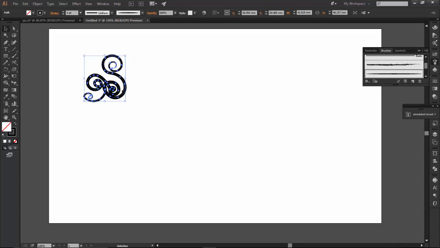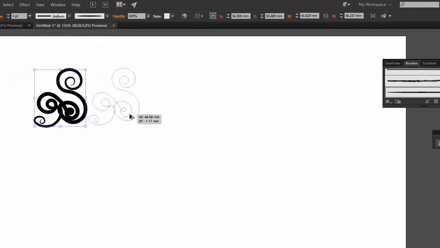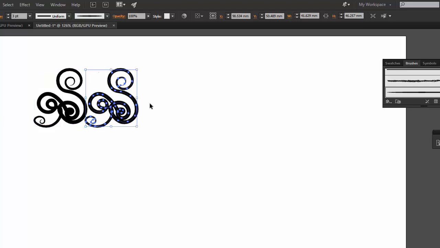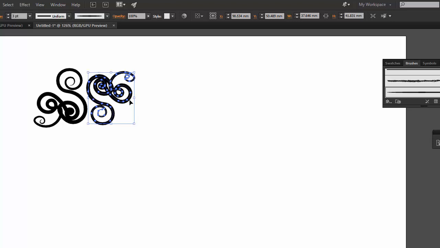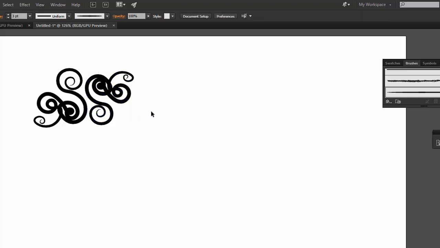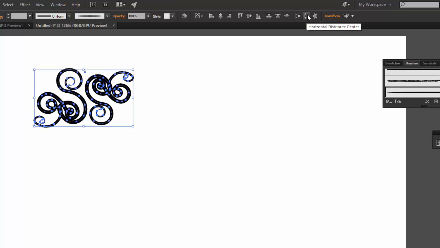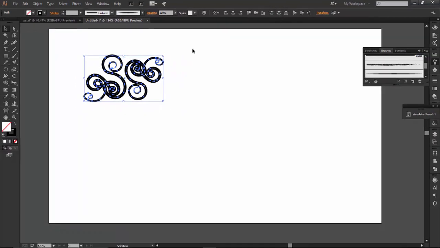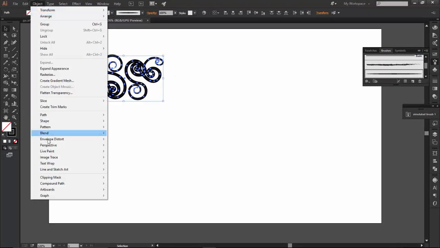So all we have to do is copy and paste, copy and paste. Then let me flip it this way. Okay, I think I like it this way. All right, so the next thing to do is to select and then come to your distribution, make sure it's well distributed. Then come to your objects, go to pattern and say make.